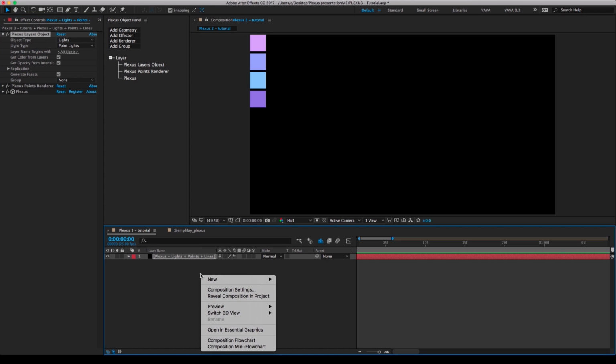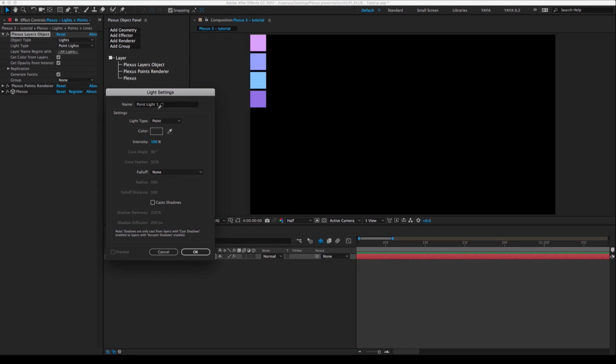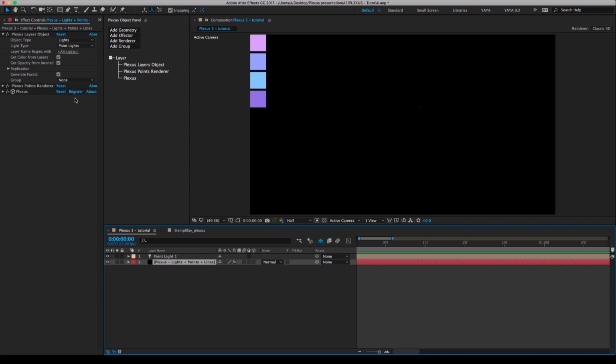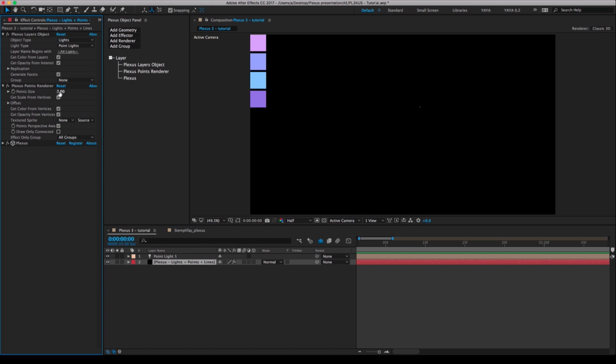So let's create one. I'm going to create a new light, and I'm going to use this light one with this first color here, and click OK. And now we can see we have this little dot here. You can barely see it. Let me just go and get the point size up so you can see. So basically what happened is that Plexus is looking at lights and rendering points. Let me set the point size to 20.